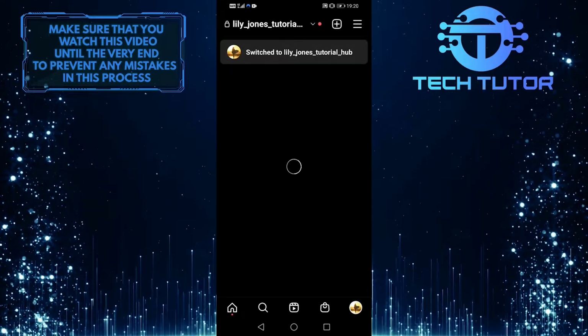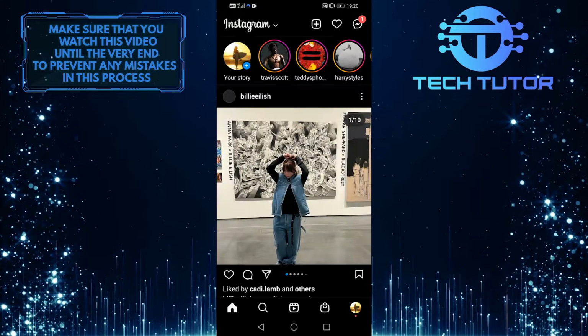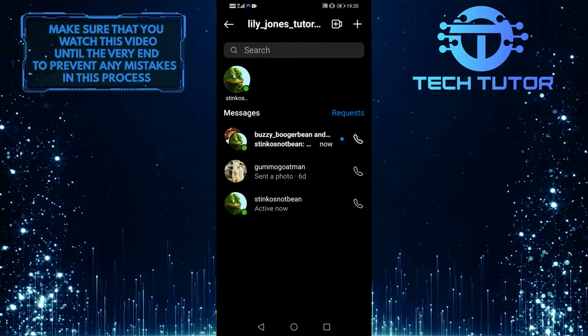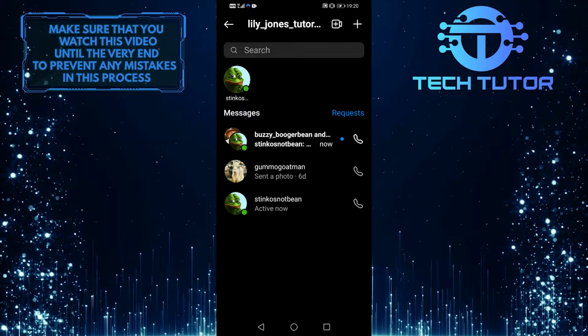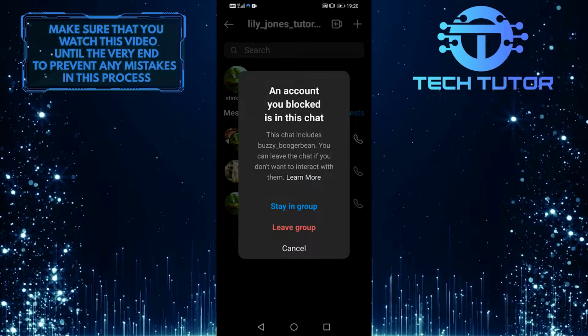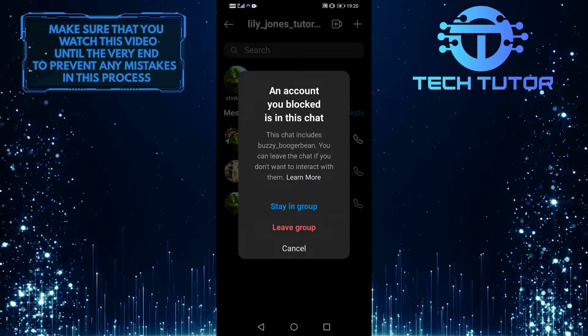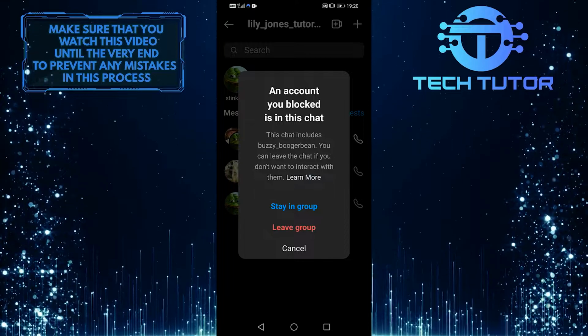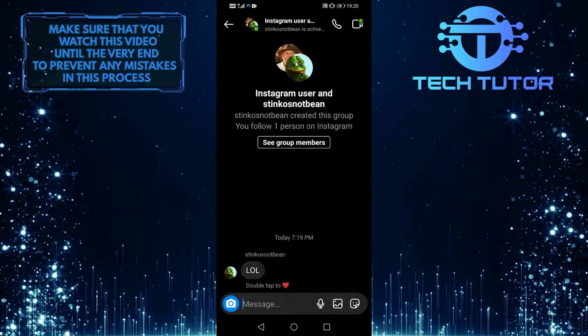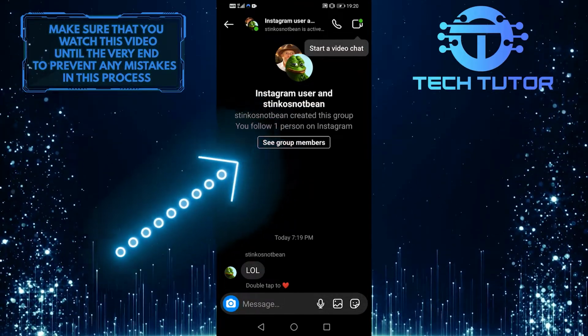So I am going to go over to my main account and I am going to open up my chats. And now you can see that group chat over here, and if I click on that, it will show me a little message saying that someone that I blocked is in this group chat. So now tap on Stay in Group, and then tap on See Group Members.